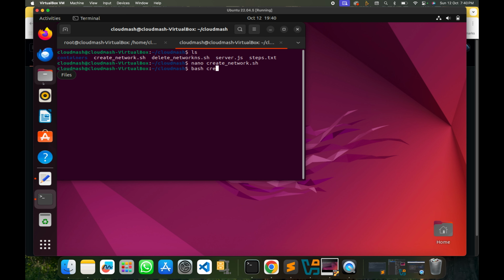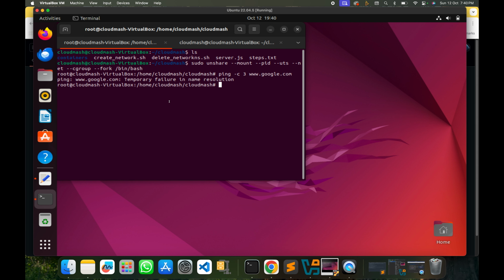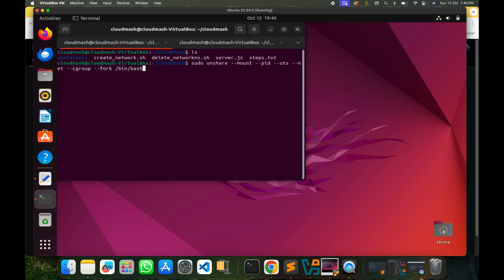So we will do bash create network.sh. So it is forwarding IP packets. Here, let us just go out and then run this command. After that, we will go inside our network namespace. It can be done with sudo ip netns exec my network namespace, and chroot to our file system.